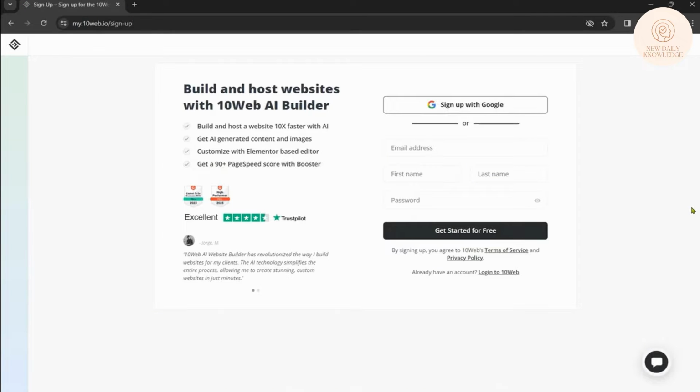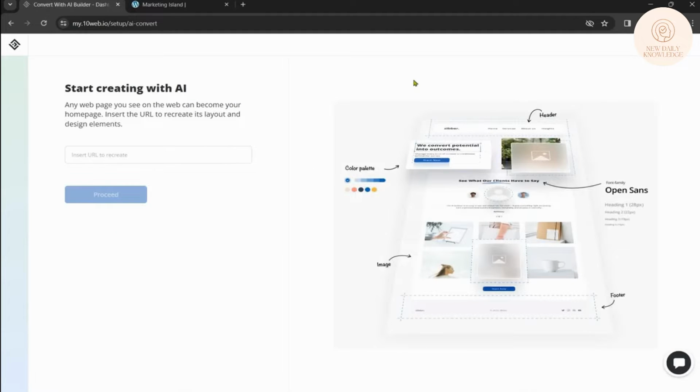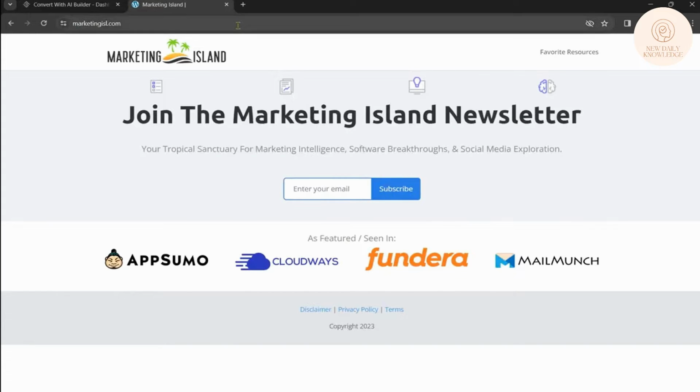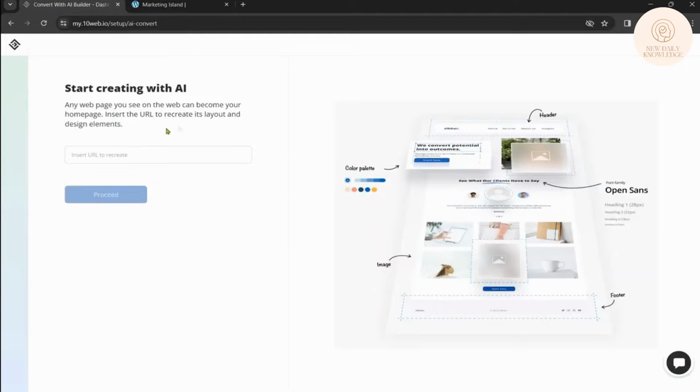10Web is not just another website builder. It's an AI-powered platform that integrates seamlessly with WordPress, the most popular content management system in the world, powering over 43% of all websites. With 10Web, you don't need to worry about the complexities of coding or design. The AI Builder handles everything, allowing you to focus on what matters most: your content and your business.